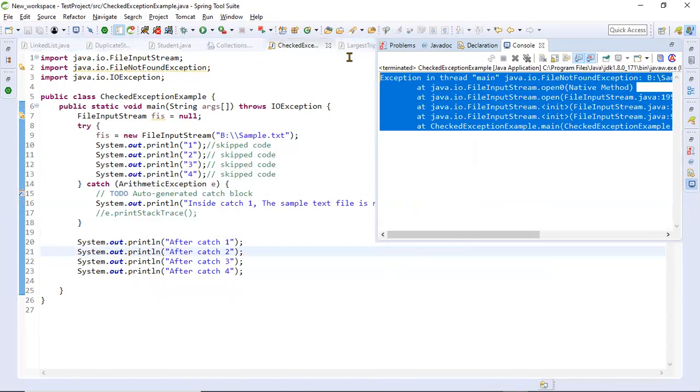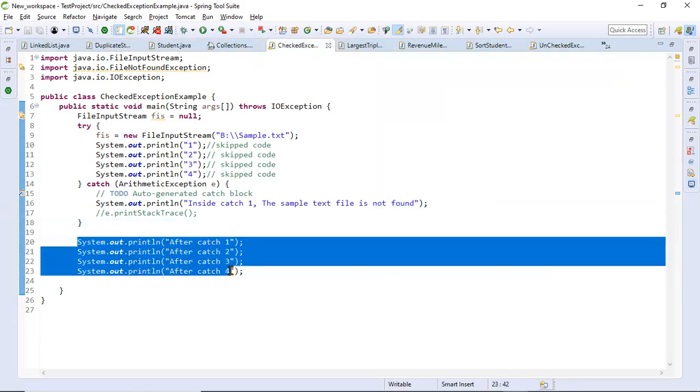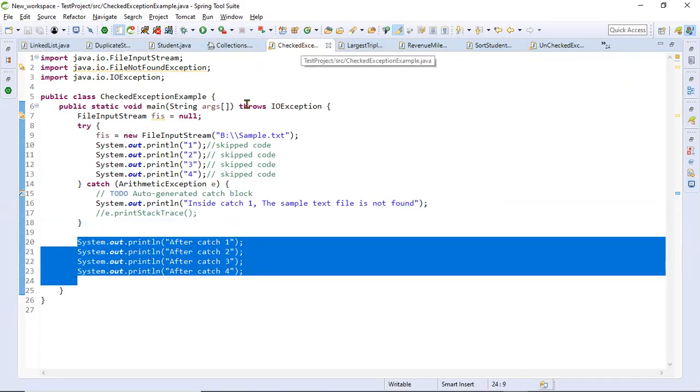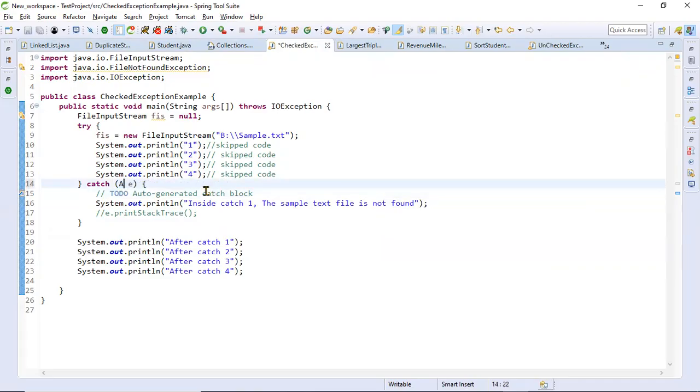So now if you look at it, the exception, it is terminated. The program terminated. It has not continued the flow. So there's no way of handling this arithmetic exception.